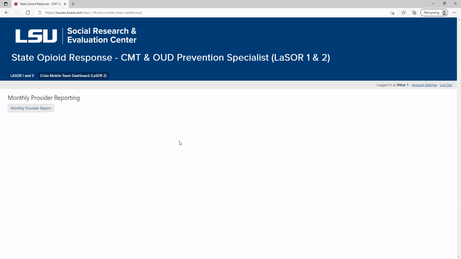Before we go into the report page, I do want to point out that if you need to change your email address or password, you can do so by clicking on account settings. It'll probably have you log in after you change it. All right, so we'll go ahead and go to the monthly provider report page by clicking on the button.